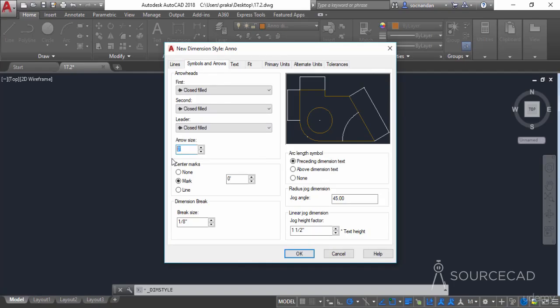So if you're plotting on an A3 sheet of paper, then you need to decide beforehand the size of your text, arrows, dimensions, and other annotative objects, and this is the size which will always remain constant throughout different scales and throughout different viewports. So that's the paper height of these objects. So for this case, I'll select 1/4 of an inch as the size of arrow.